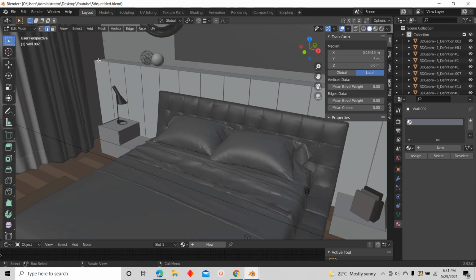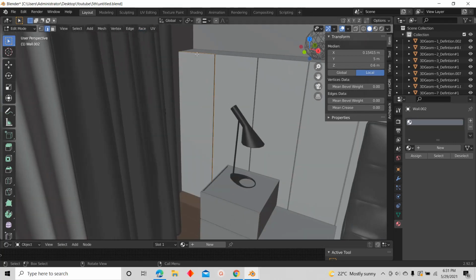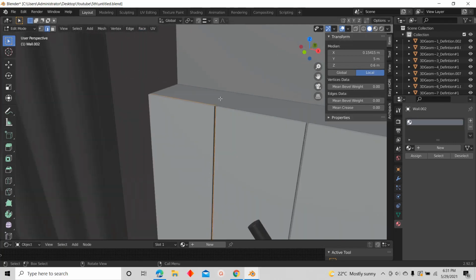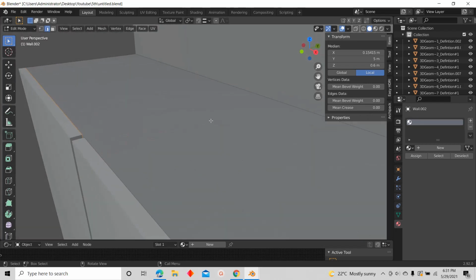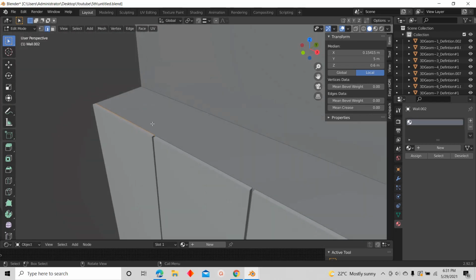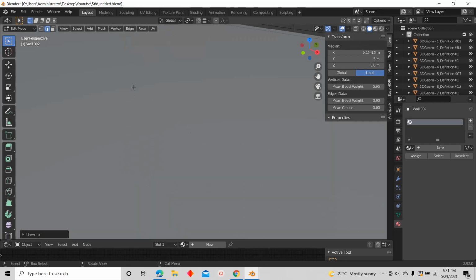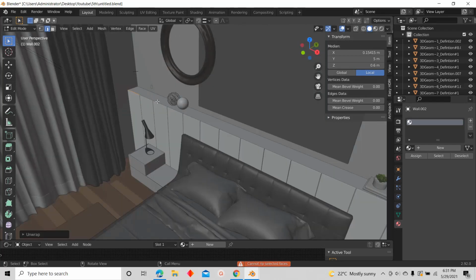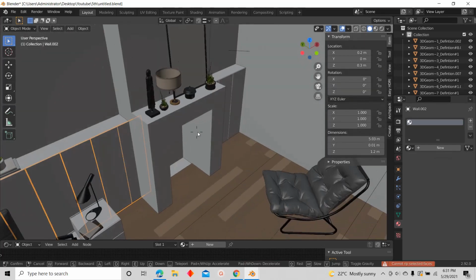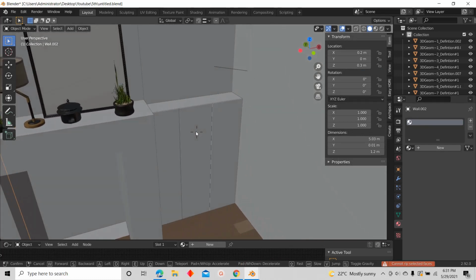As you can see, if I press period on my keyboard, it's going to snap to where my selection is. I'm going to press U and press unwrap. What this will do is UV unwrap my material. And then next I'm going to press V again to rotate and navigate this one.